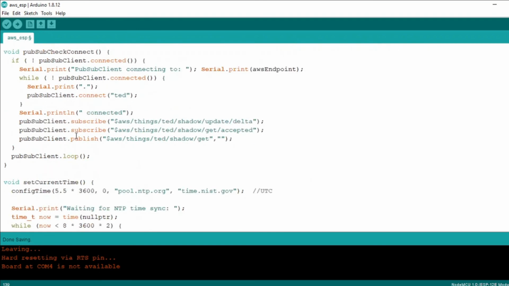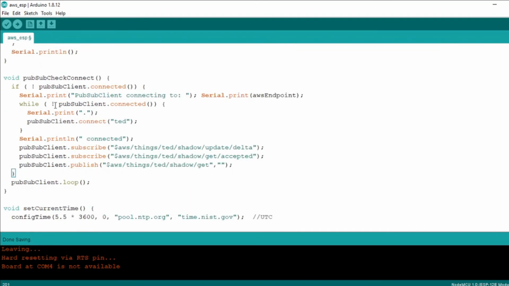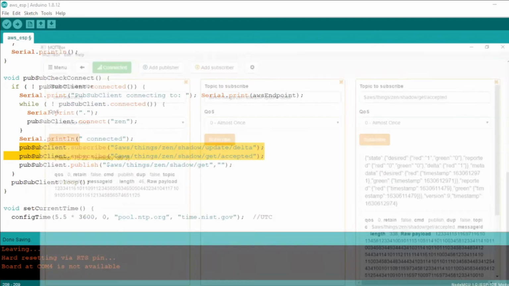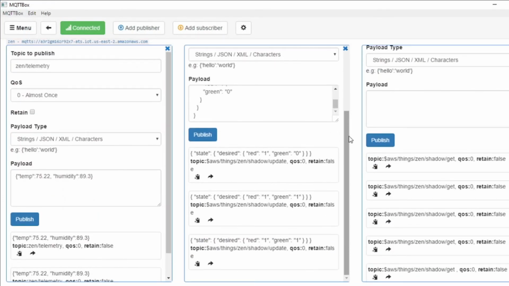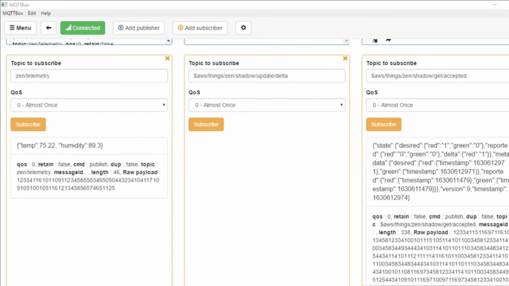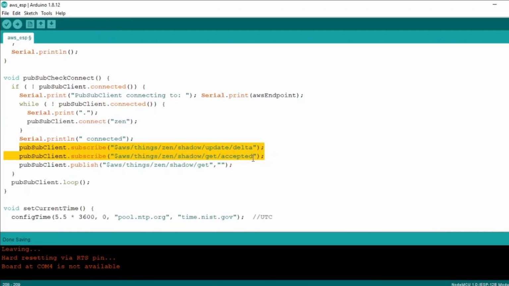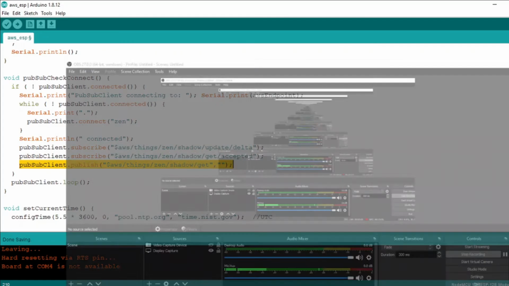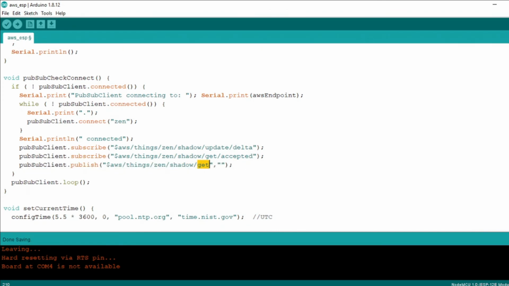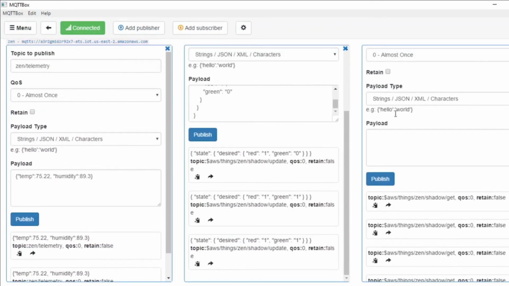Let's check that method. Here we are checking if it is not connected, it will try to connect to the thing. In my case the thing name is ZEN. So update these things here, also these three positions. These two are the subscriptions we are doing, like we do with MQTT box. Similarly we are subscribing to update delta and get accepted, and we are sending an empty message to get. What it does is the same thing it is doing here.